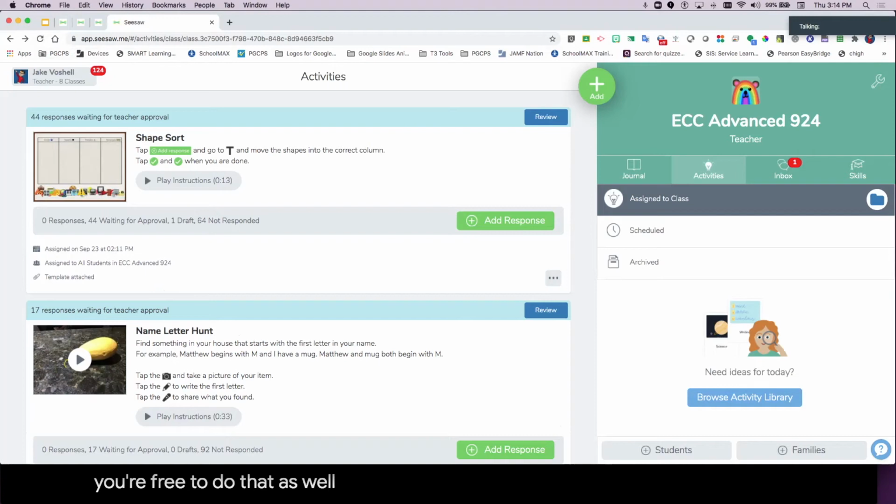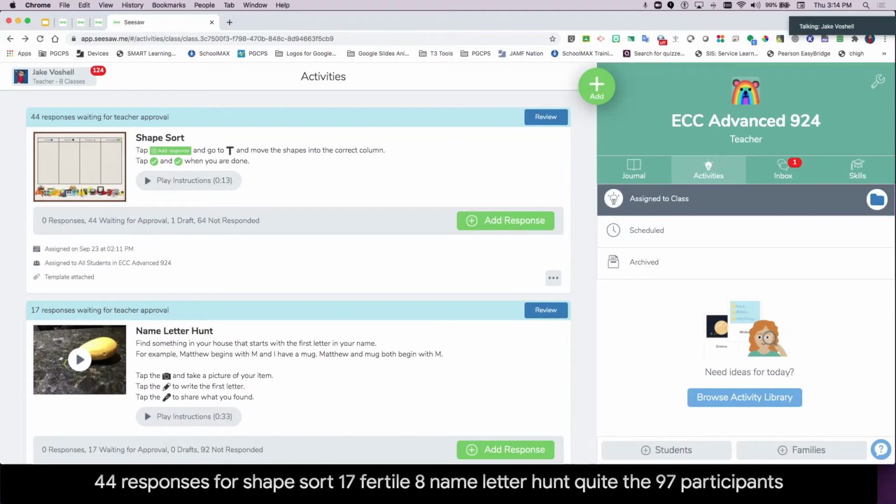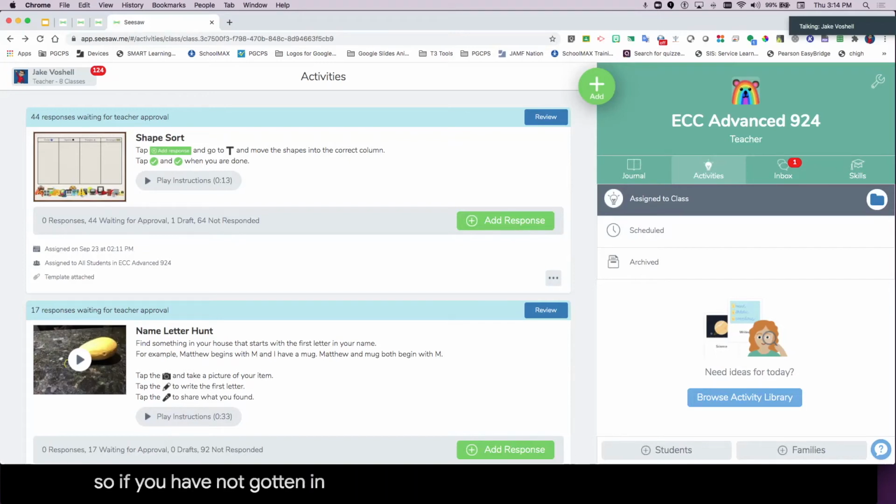We have great responses coming in so far. We have 44 responses for shape sort, 17 for name letter hunt. Not quite the 97 participants. So if you have not gotten in or have not completed, go ahead and please make sure that you're in, that you've completed one of the activities.